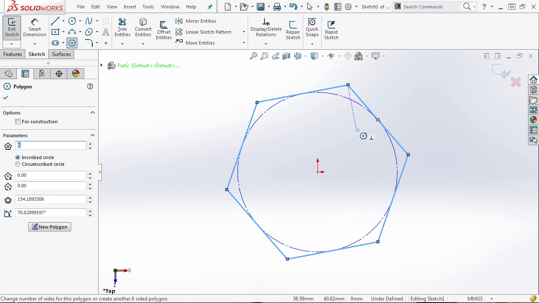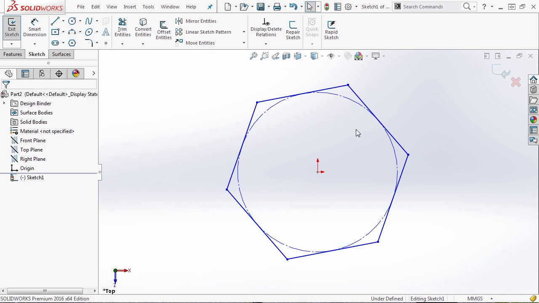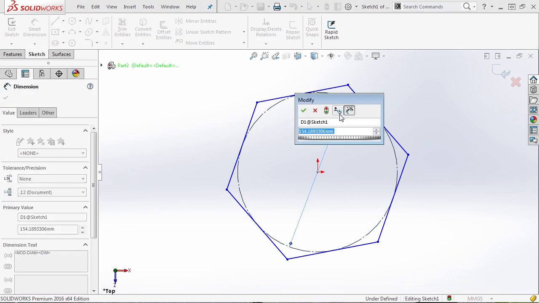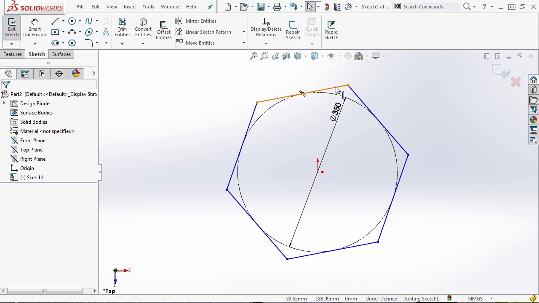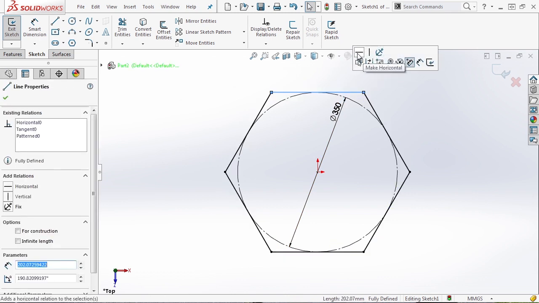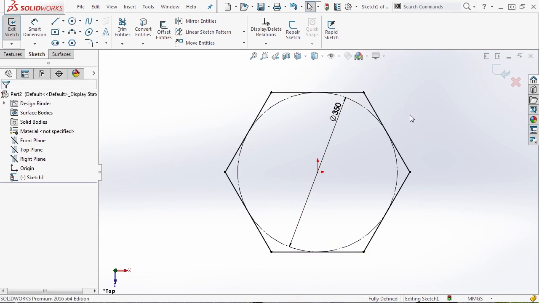Now, I simply need to start by selecting the origin and dragging this out into space. Now, once I have, I'm going to hit the escape key. I'm going to hit my S key and use smart dimensions. The inscribed circle I'm going to set to 350 millimeters. Then I'm going to hit escape. I'm going to select one of the lines and I'm going to make it horizontal. This will give me a fully defined sketch.